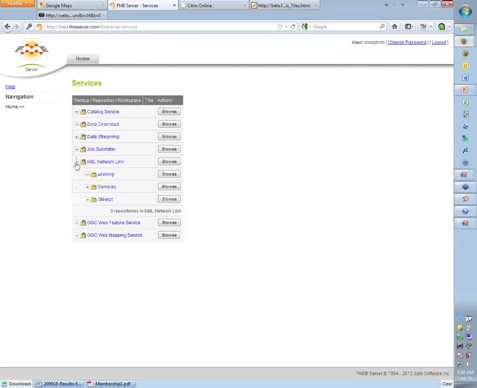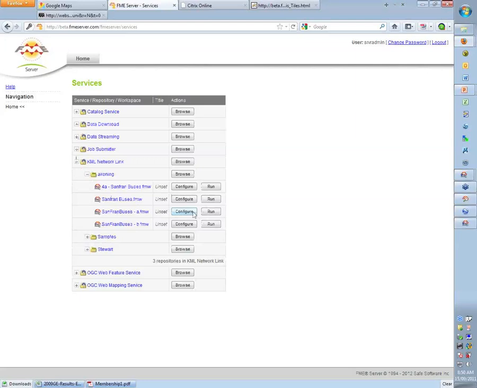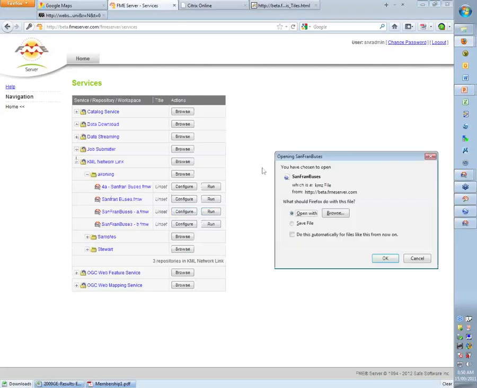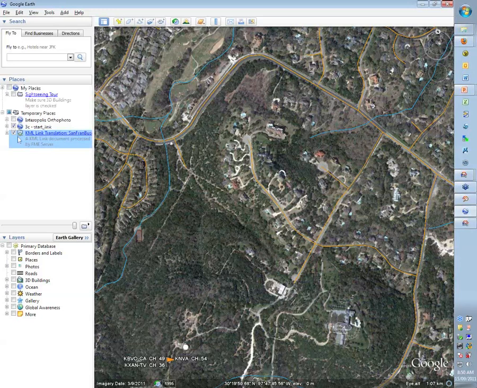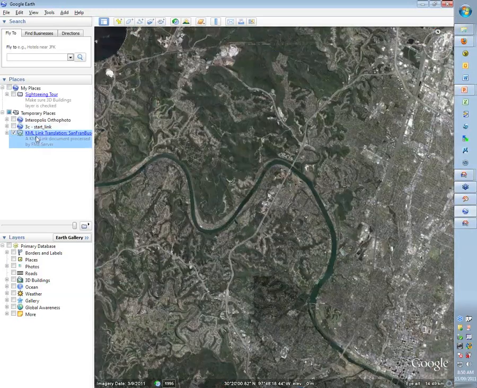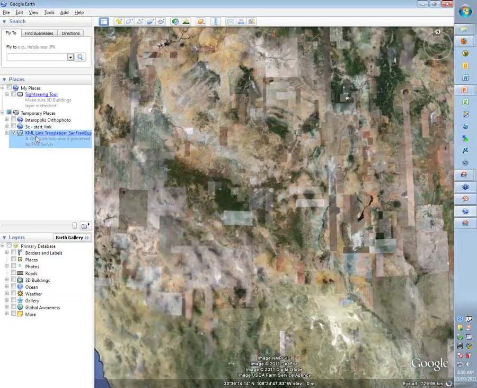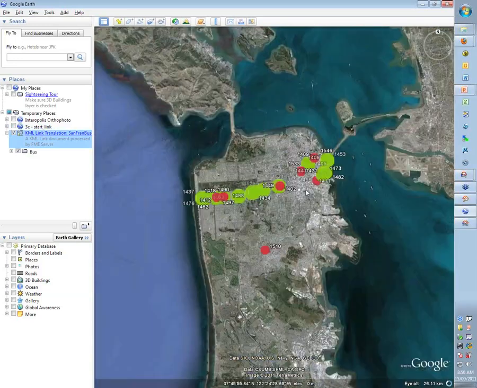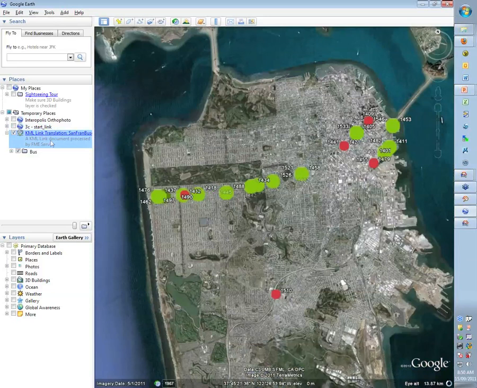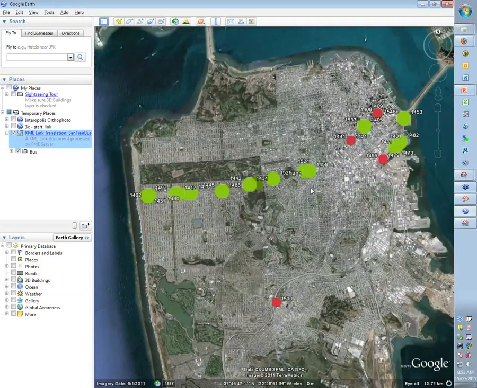I'm trying to jump it up there. Okay, so here we've got the buses. I'm going to hit run on this KML Network link. It's going to prompt me, and that's going to open up in Google Earth. Let's jump to the top. Double click this network link. Over to San Francisco. It zooms in, and it gives me green and red, and this thing refreshes every couple seconds. So this is what's happening in San Francisco right now.